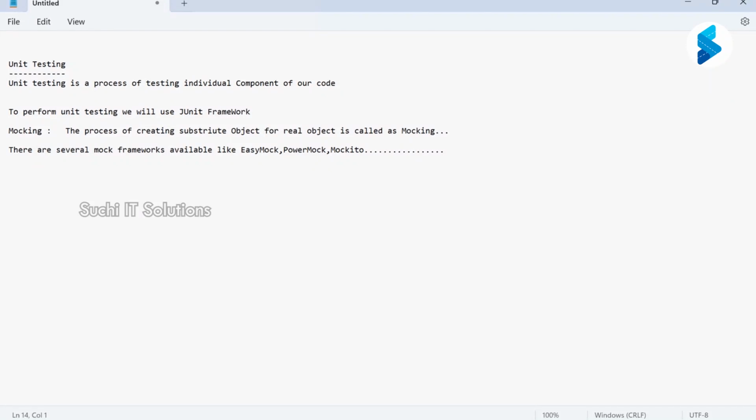What is meant by unit testing? The process of testing individual components of our application is called unit testing. What is unit testing, guys? The process of testing individual components of our application is called unit testing. One more time, please: the process of testing individual components of our application is called unit testing.